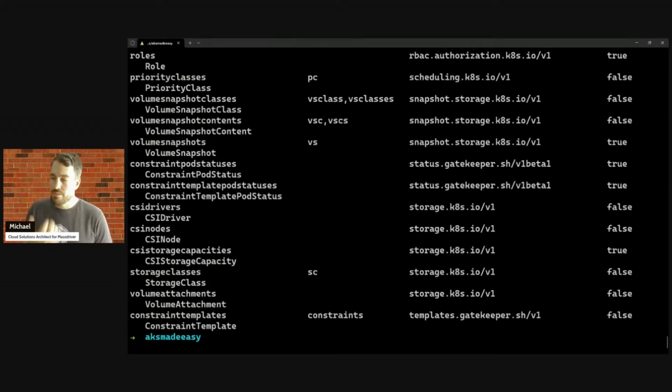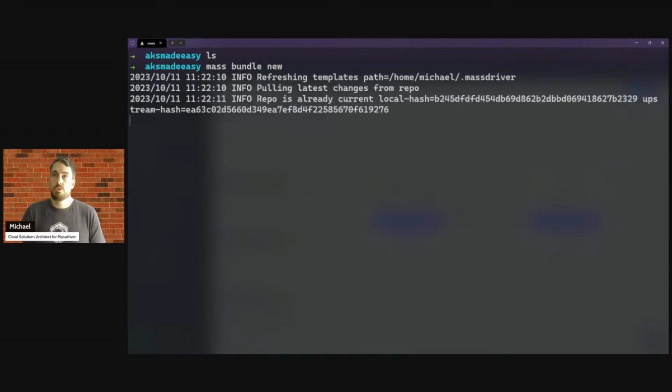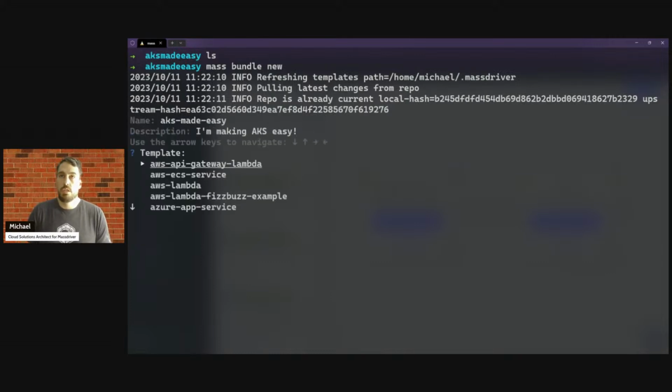So now that we covered some of the basic commands, let's go ahead and move on and talk about running an application on AKS. Because this is Massdriver, we're going to do it the easy Massdriver way. I'm going to make an application template. Let's clear my terminal here. In my current directory, if I do ls, we can see it's empty. So I'm going to run mass bundle new using our Massdriver CLI tool. This will generate some application templates for me. I'm going to name my template AKS made easy. I'm making AKS easy. So I set a description, and now I select an application template.